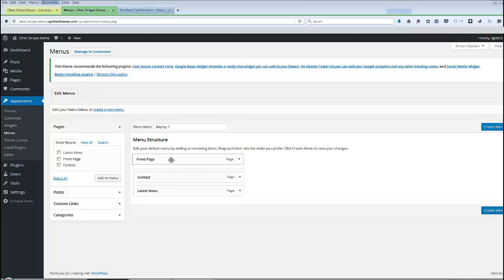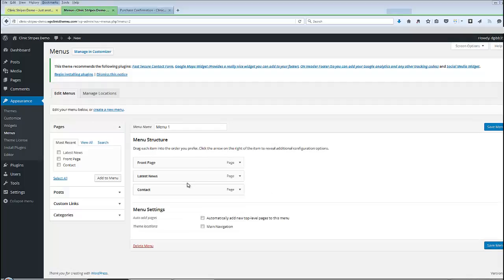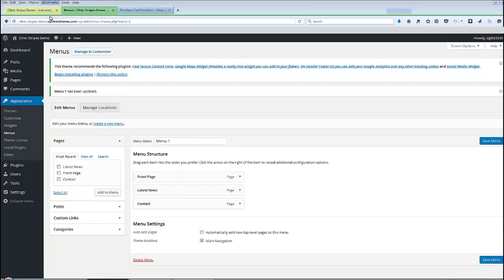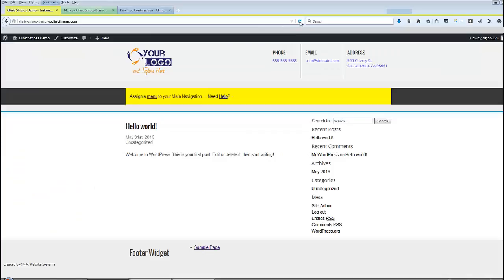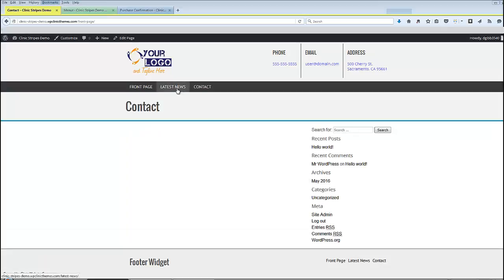So let's put front page here at the top, contact at the bottom, and we're going to hit create menu. And now that we've created the menu, we need to let the theme know that it is the main navigation menu. So let's hit save menu. Now when I go back here to the front page and refresh, I will show a menu here with front page, latest news, and contact. All right, so our contact page, there's nothing on it yet. We haven't formatted this page. And it doesn't know that this is the blog yet because we haven't told it. And it doesn't know that this is the front page yet because we haven't told it.